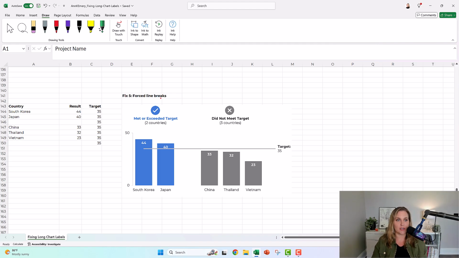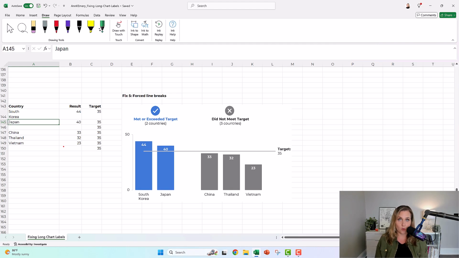A forced line break would be you take something that has 2 words, like South Korea. Here's what not to do. You do space, space, space. And if you do enough spaces, it forces a line break. And that works, but there's a little bit of a fancier behind the scenes workaround.